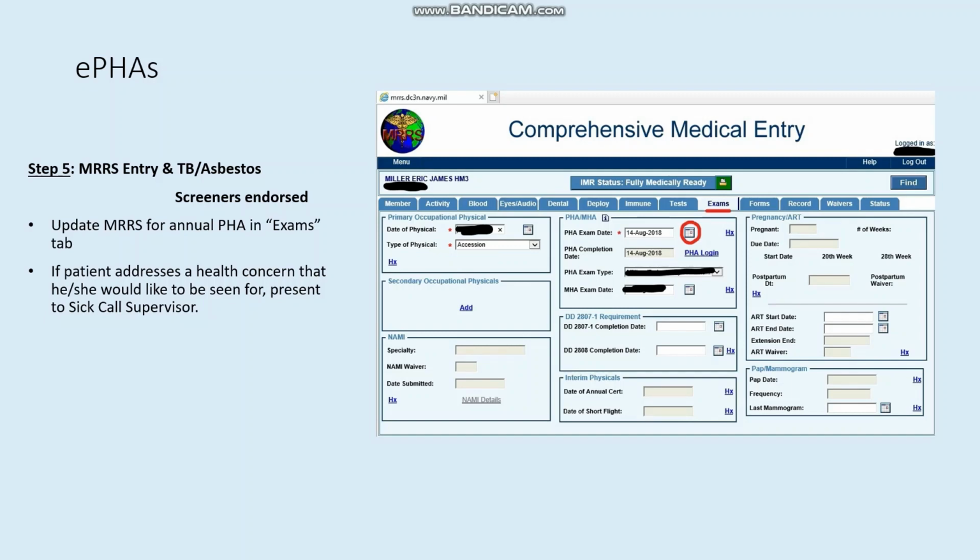You've completed the TCON, which all you have to do now is wrap up the patient part, because he's most likely still waiting in the room, waiting on you. So step 5 is the MRRS entry and TB asbestos screeners endorsed by the provider. So before the patient can go, just make sure that you send him off on MRRS. You go to the annual PHA in exams tab here highlighted. You're going to hit the calendar and update the PHA exam date to today.